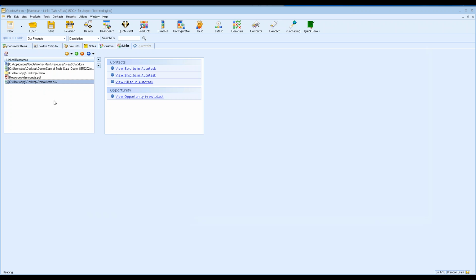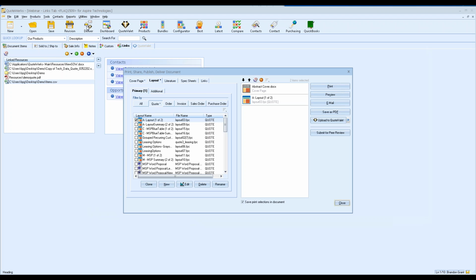Okay, so now that we've linked quite a few of the files there, one thing to mention is that anything that you link here on the linked resources can be delivered to the client through the Deliver window. So if we click on the Deliver window and you go all the way to your Links tab up at the top, I'll wait for a few of you to catch up. Make sure everyone can see my screen here.